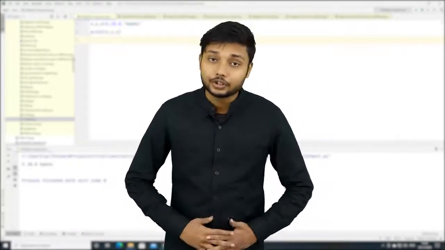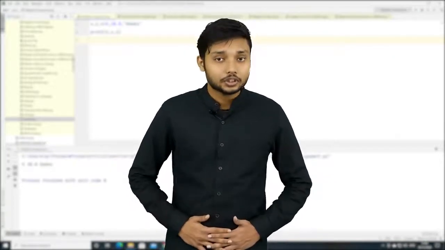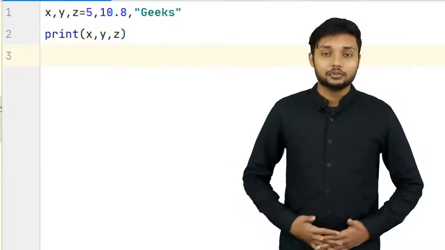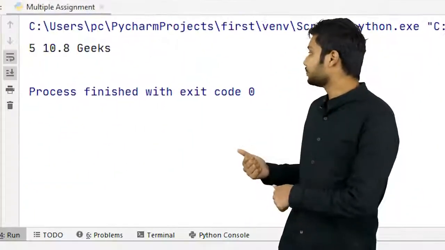So, are you curious to know about it? Let's refer to the given program. When you run this program in Python, you will get the output as this.